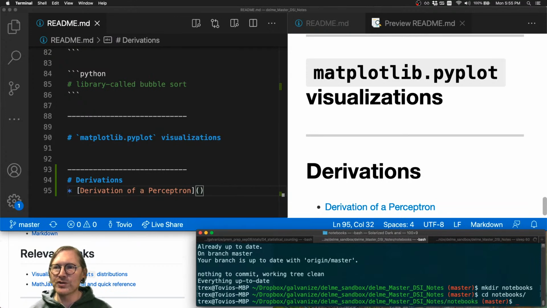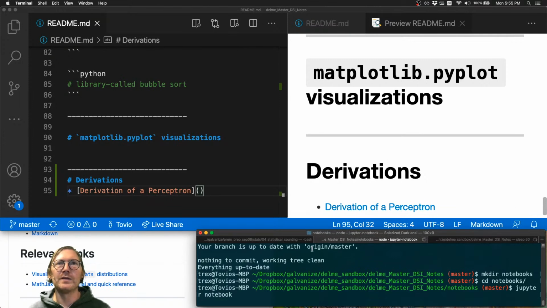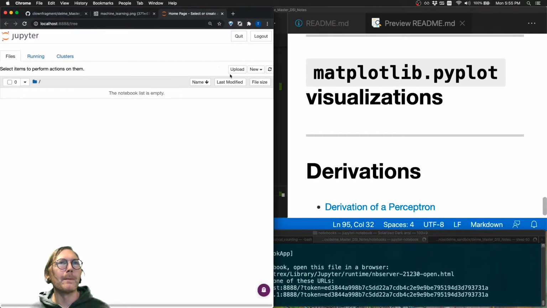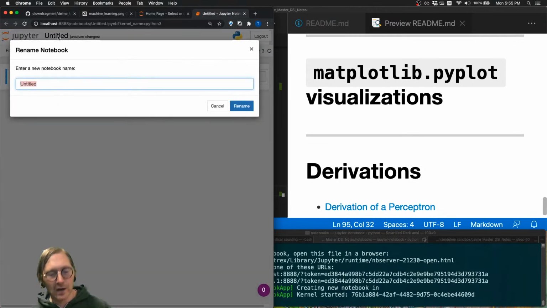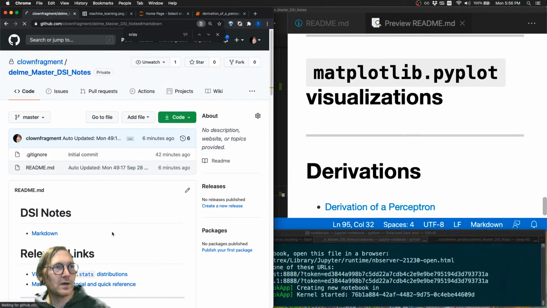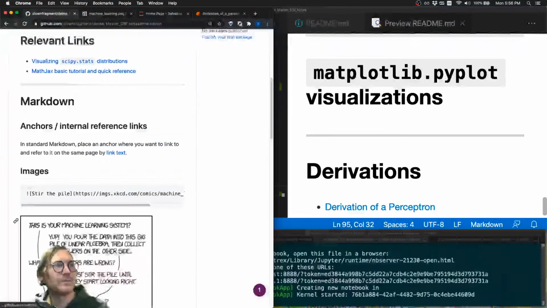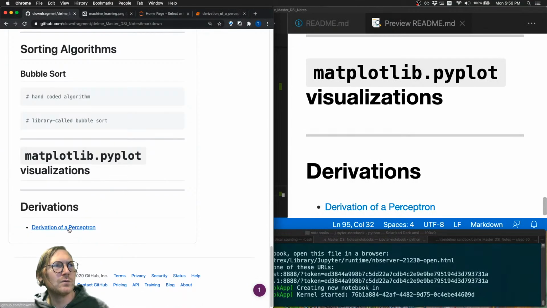So I'll go into my notebooks directory, and I'll run Jupyter Notebook, and I'll make a notebook. I'll title it "derivation of a perceptron." Now I'm not going to fill this in, but I just want to demonstrate. So this is going to sync with GitHub presently, right? I'll go ahead and reload this. Let's see if that did sync up yet. Probably not. Oh, it may have.